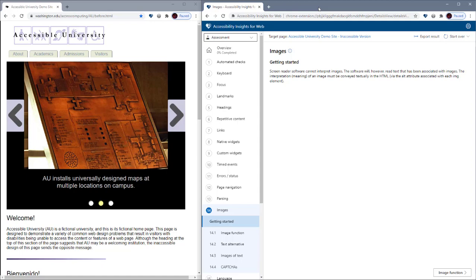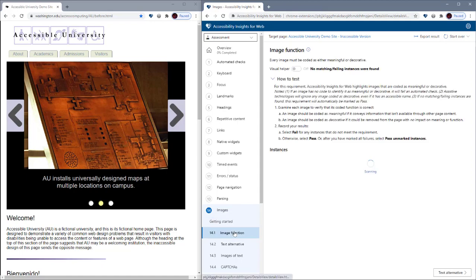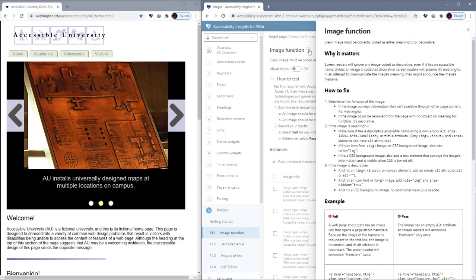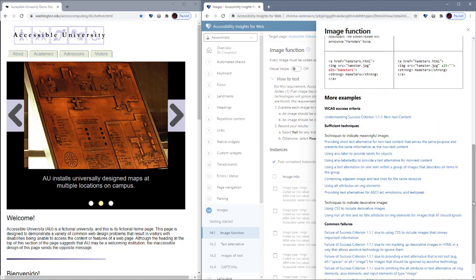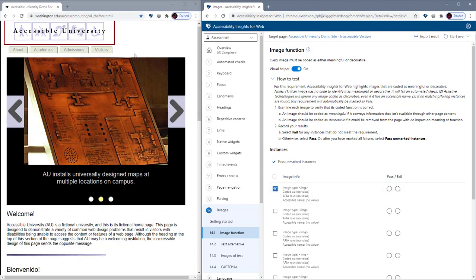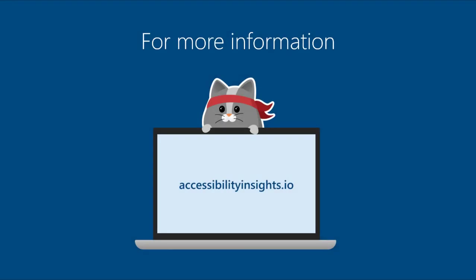Each requirement has step-by-step instructions, and you can drill in for further details, including why it matters, how to fix, examples, and links to relevant WCAG success criteria, techniques, and common failures. Many of the manual tests are assisted, meaning that Accessibility Insights either identifies the test instances or makes it easier to spot failures.